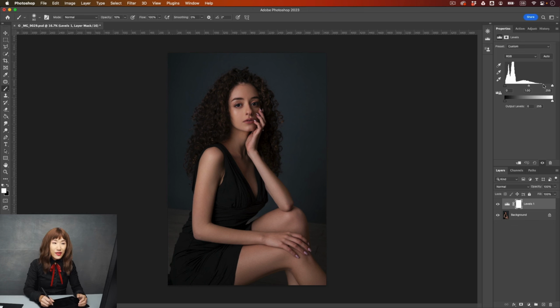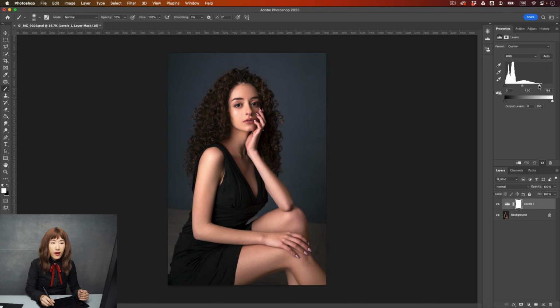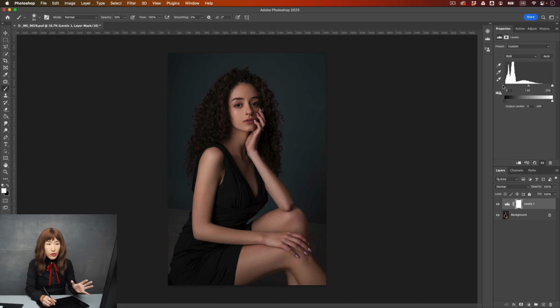So these three triangle points are designed for you to change where you want the brightest point, where you want the darkest point, and also the midtone. For example, I want my brightest point to be here. That means I want to brighten up the whole image. If I move it to here, from this point to the right-hand side, these data all become the same. They are blown out, they have no data, okay? And you can see that in the image, these are all the brightest parts, and they have no data at all.